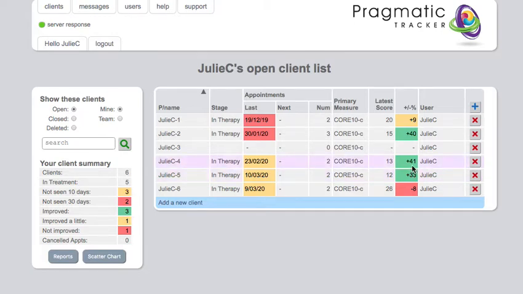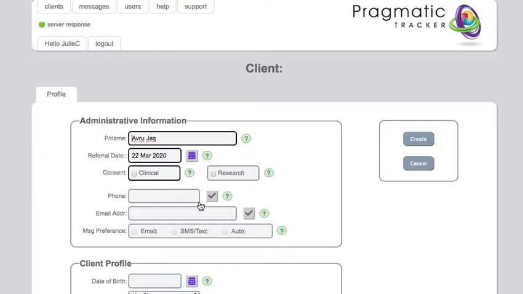In order to add a new client in Pragmatic Tracker, you may either use the plus button here, or you can simply click on Add a New Client. This now takes you to the client profile page, and Pragmatic Tracker automatically offers you a pseudonym which you can either accept or you can overwrite with whatever you choose to use as a pseudonym for that client.